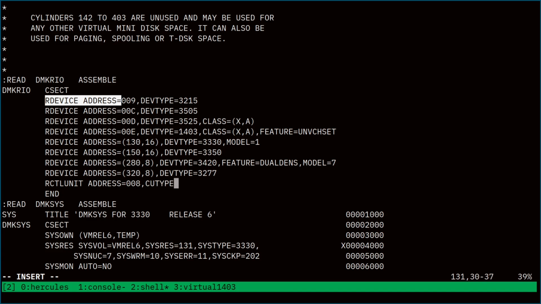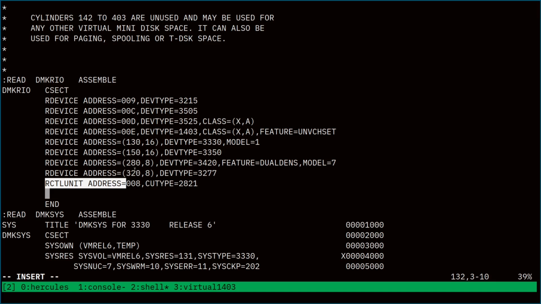And then it has a control unit type. We're going to use a 2821 control unit for our unit record devices. And then I'll just copy this because, again, we're going to use that a lot. So next we need a control unit that covers these 16 DASDs. So that's going to start at address 130. That's divisible by 8, so that works.